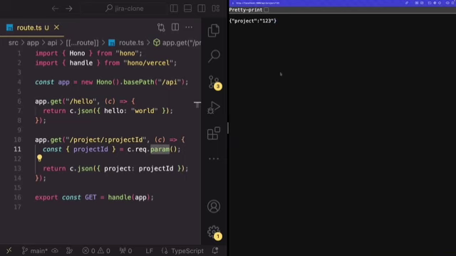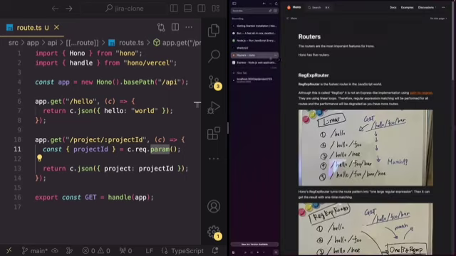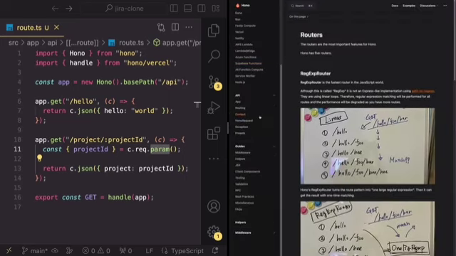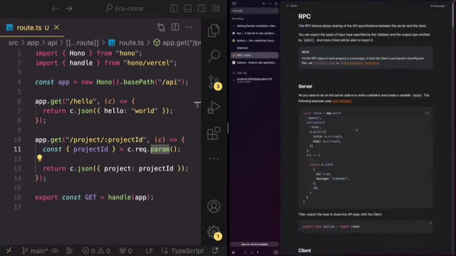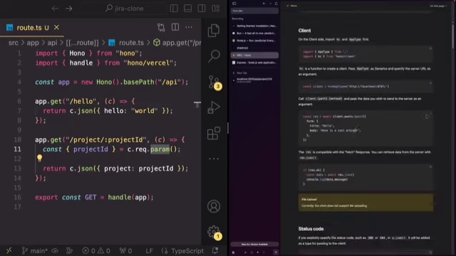And in the next project, we're going to go ahead and extend Hono even further by adding something called RPC. So you can read about this feature as well if you're interested in what that is.